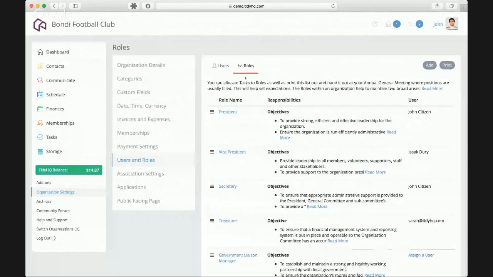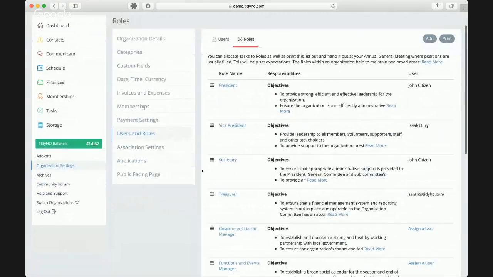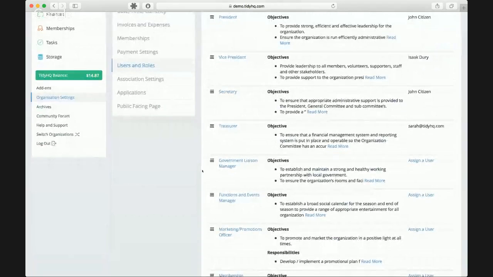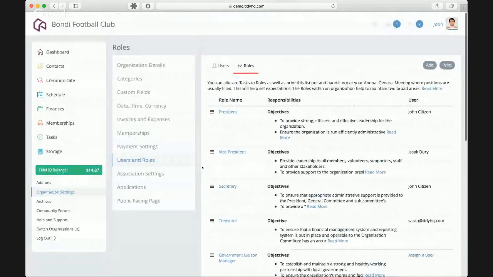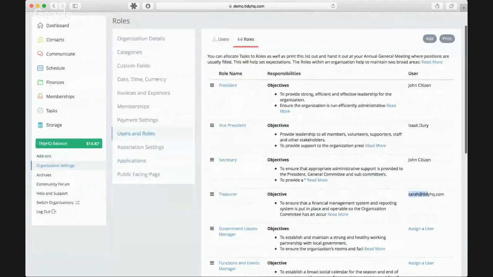Where it gets really interesting with roles is under tasks, where instead of assigning a task to an individual, you can assign them to one of these roles, which is really, really powerful stuff. So if, for example, Sarah logs in now as treasurer, she can automatically see all the tasks that have been assigned to the treasurer's role. Very powerful thing that we'll cover in another webinar in more detail.